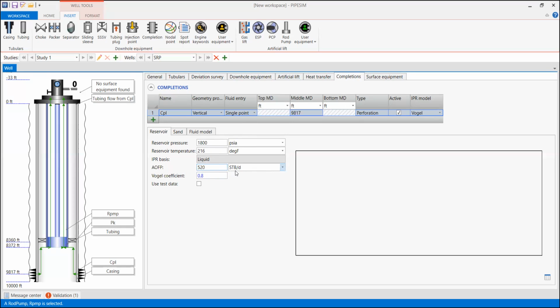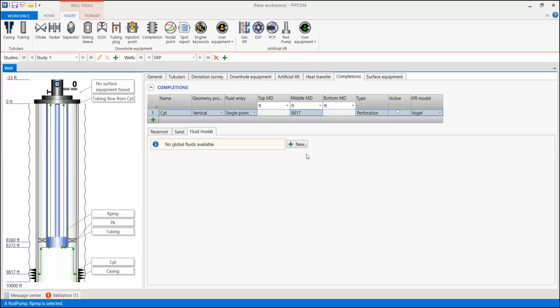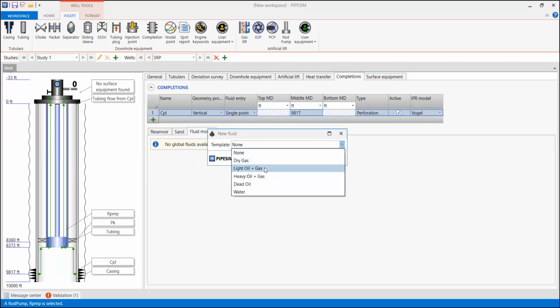520 stock tank barrels per day. Vogel coefficient, normally it will have a value of 0.8. All right. So we still don't have the IPR curve here because we still don't implement our fluid model. So we go to fluid model, click new, we select light oil and gas.